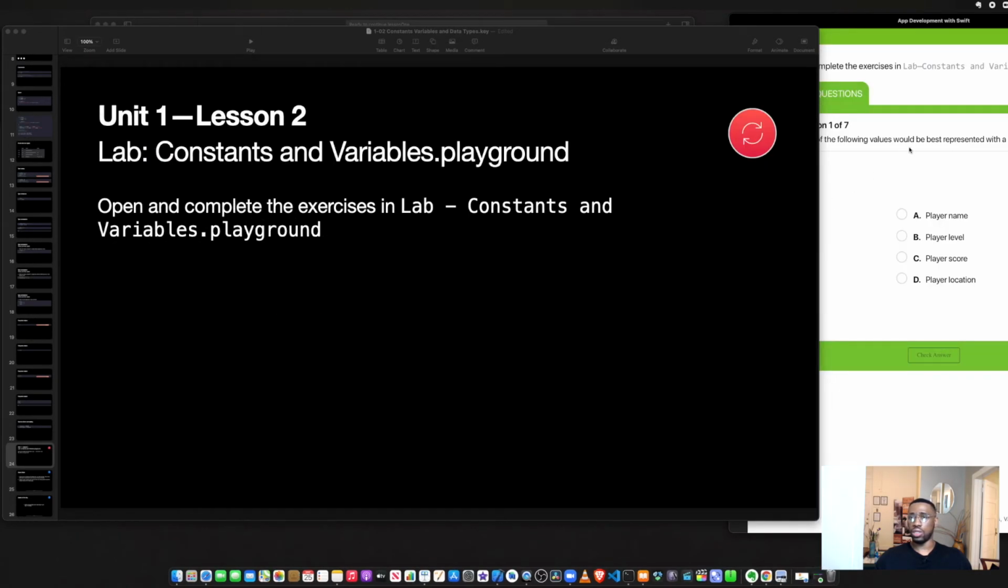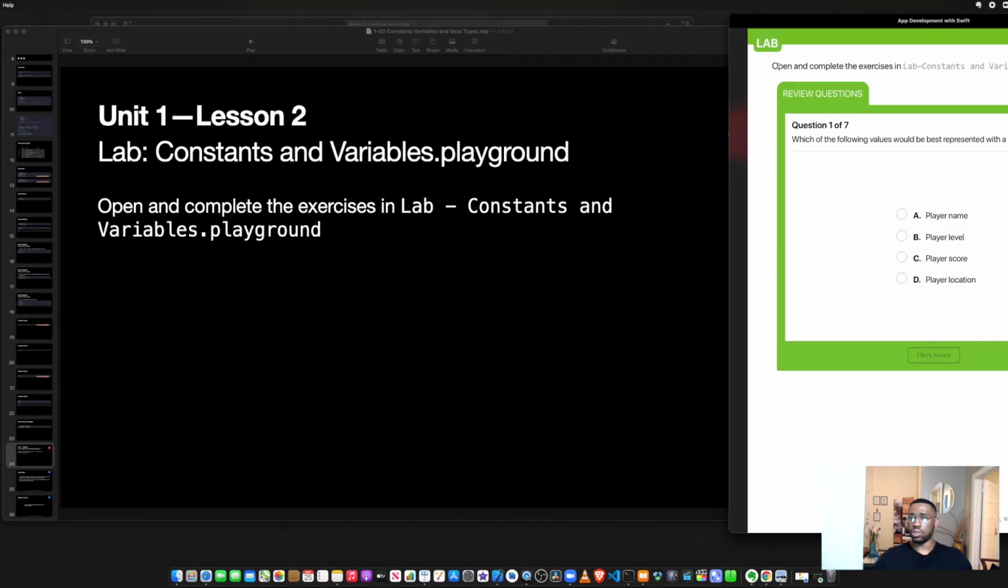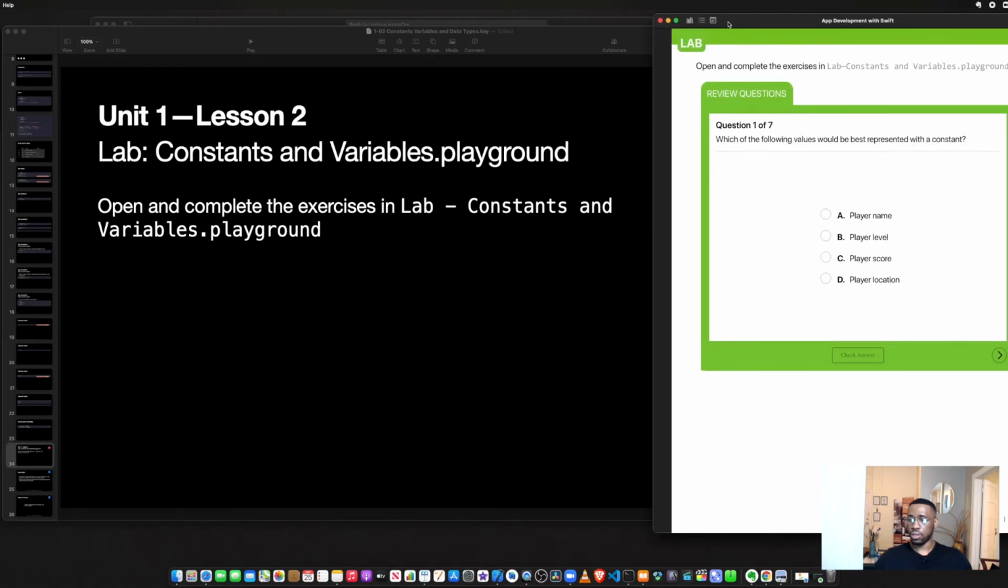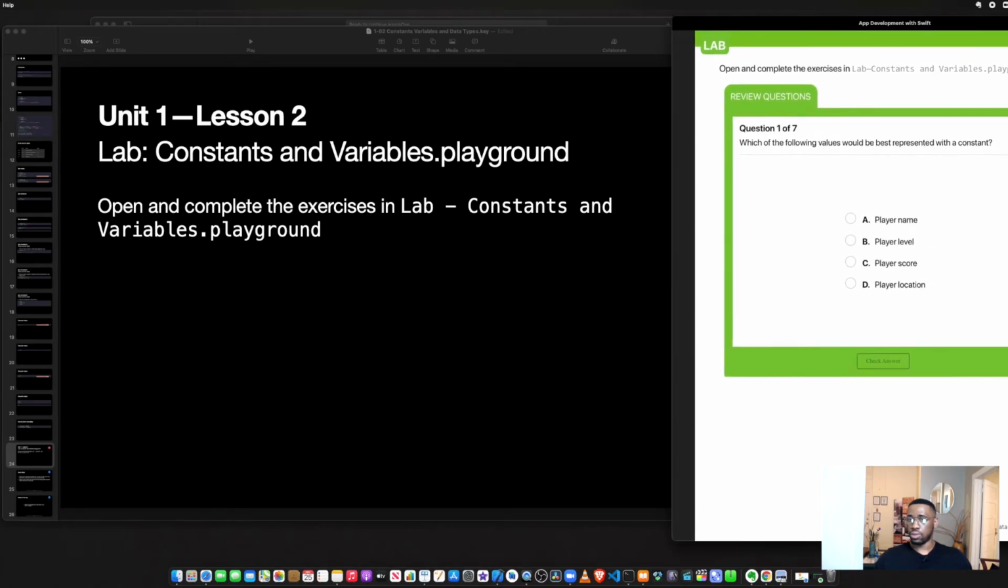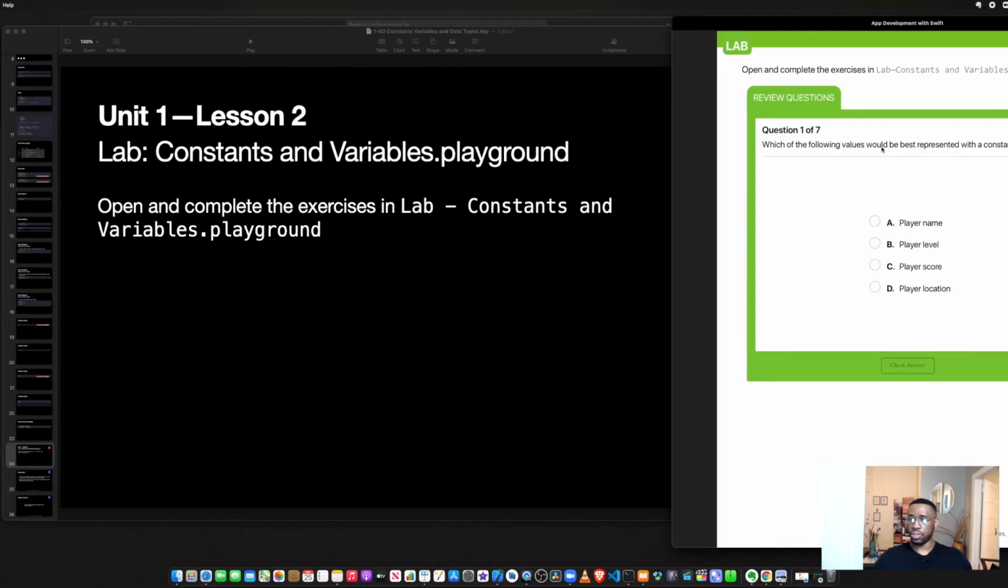Okay, so let's go through the questions for today. Which of the following values would best represent a constant? A player name, player level, player score, location. The level, will it always change? That's what you ask. The score, will it always change? That's what you ask, right? So all these three will change, but the name, maybe you want to keep the name forever.